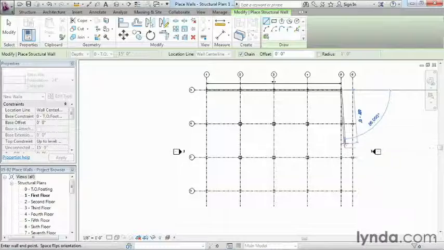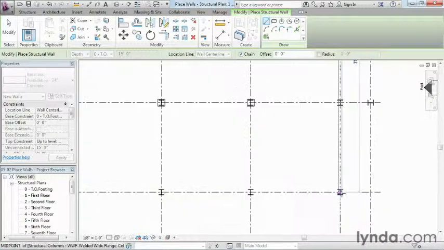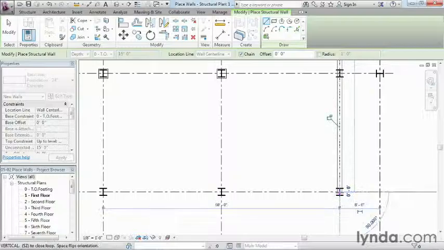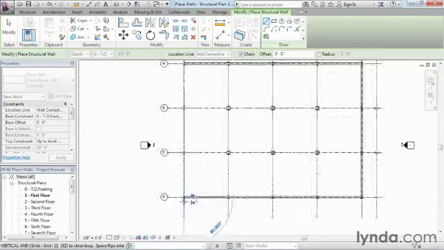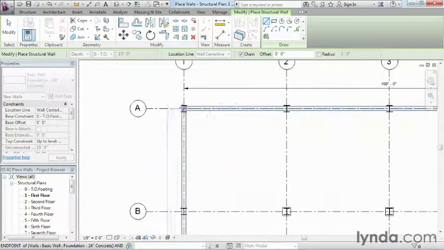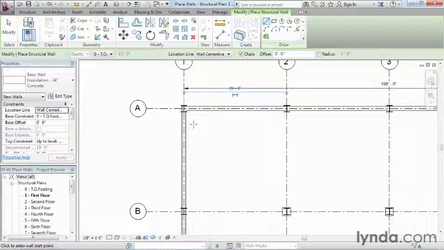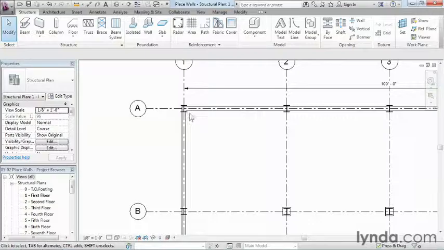You can zoom in and out really easy by just using the wheel on your mouse. Zoom down and click. Come over and click. And then come back up again and click. Now I realize the columns are not completely supported by these walls right now, and that's because in the future we'll be putting some extra structural members on the underneath side of these.